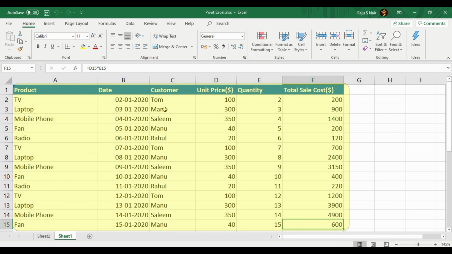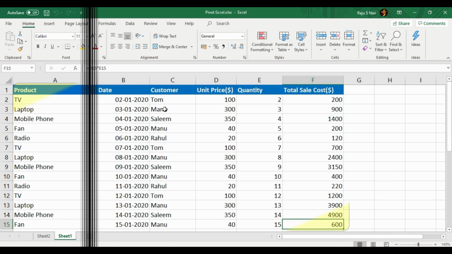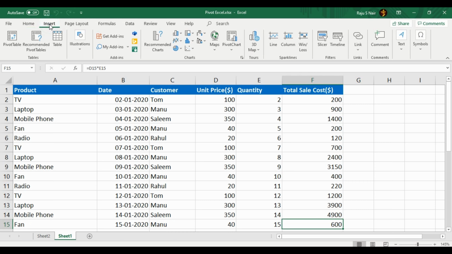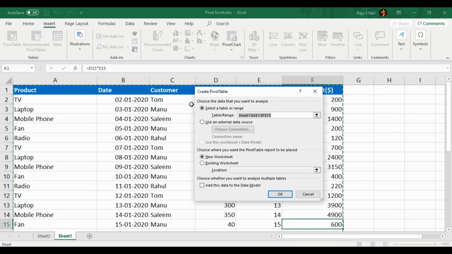So here you can see a normal table which consists of columns like product, date, consumer, unit price, quantity and total sale cost. Based on this table, we will be creating a pivot table. For that, all you need to do is just click the Insert menu. From there, you have to select pivot table. If you click that, you can see a new pop-up comes.